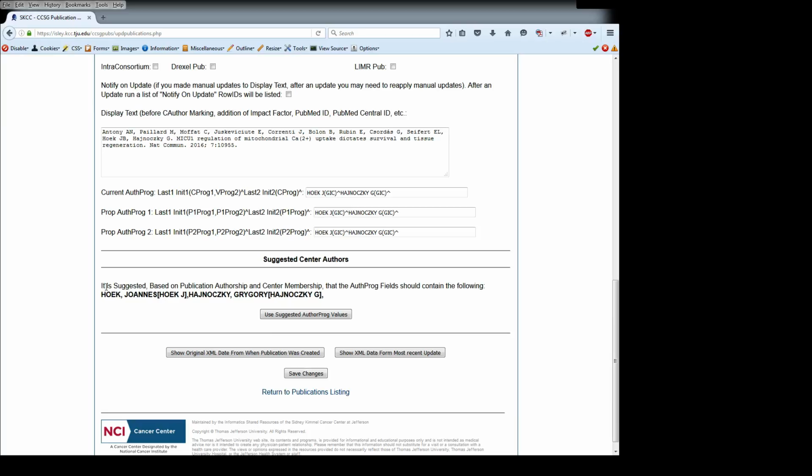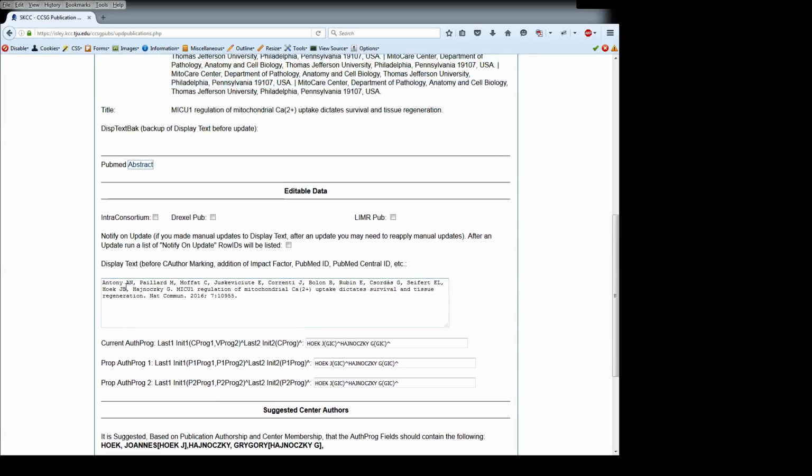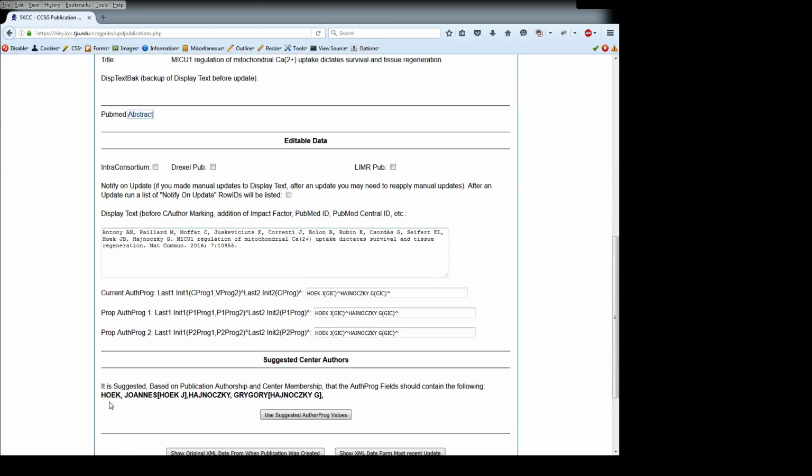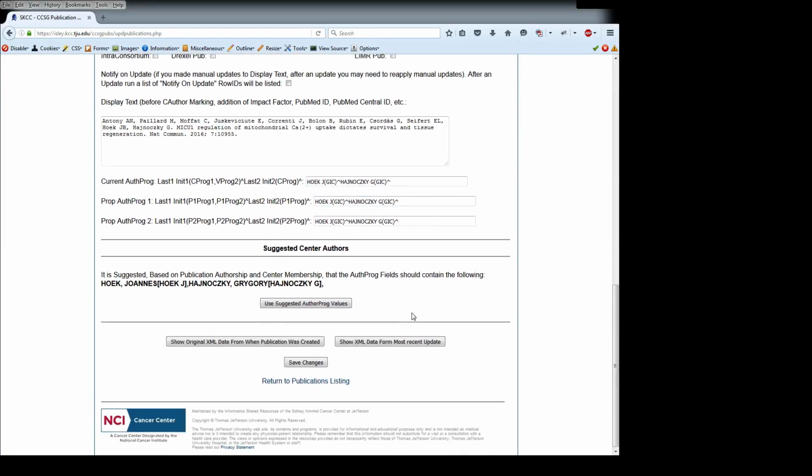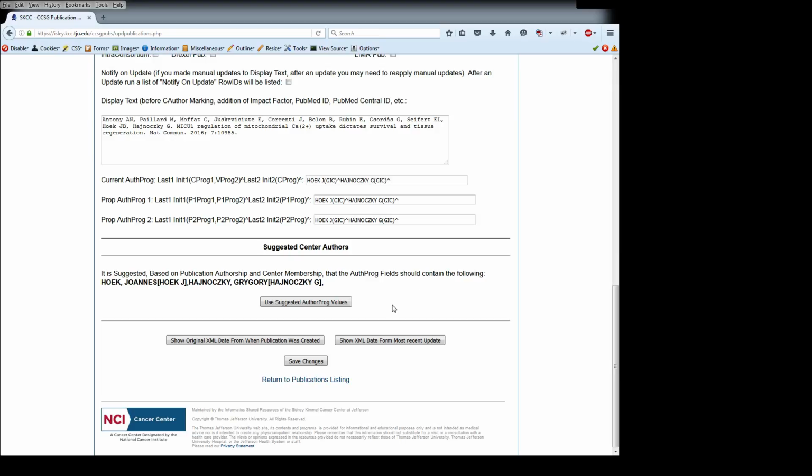All right. Now, the other thing that's going on here is this. When we loaded this publication, it's comparing the authors on this publication to our member list, and it's suggesting that these are the potential Cancer Center members that were involved in this publication. And if you hit the use suggested one, it fills in these fields, which have, in this case, these two authors are both in the gastrointestinal cancer program in all three program scenarios.